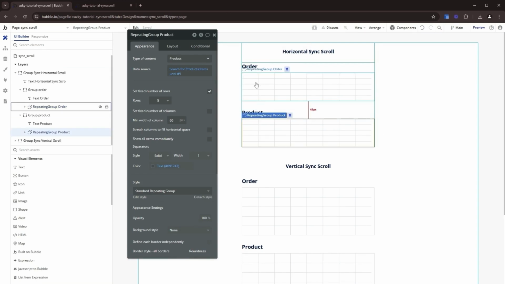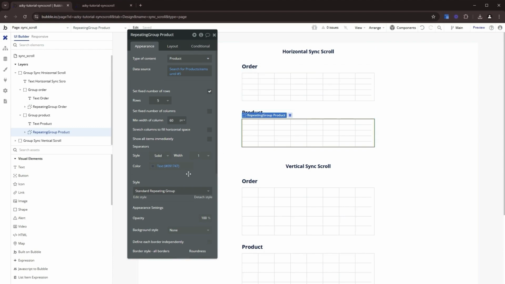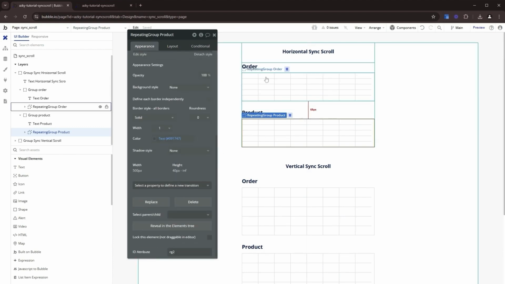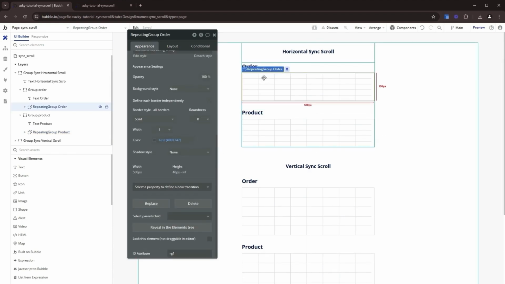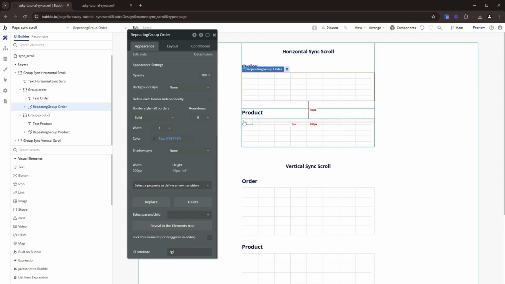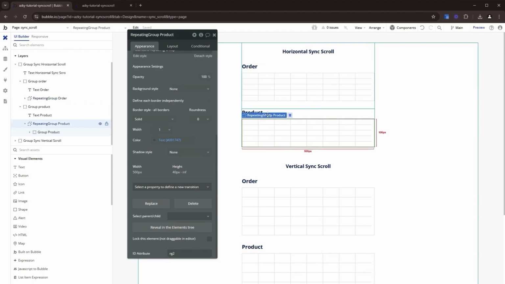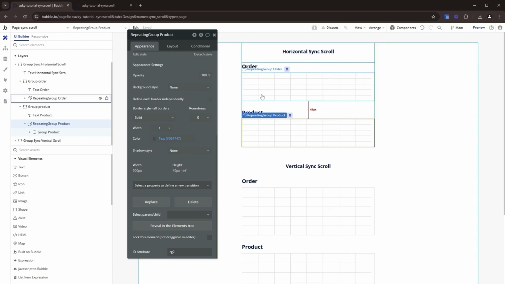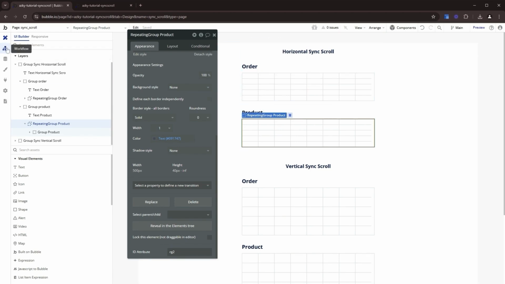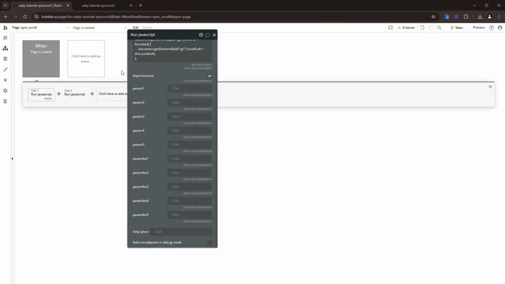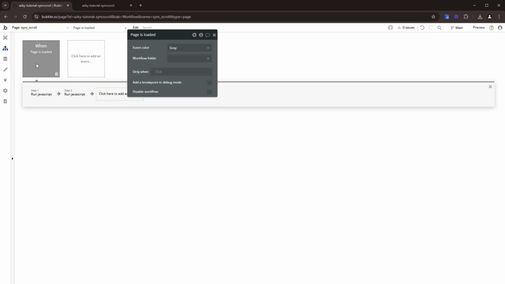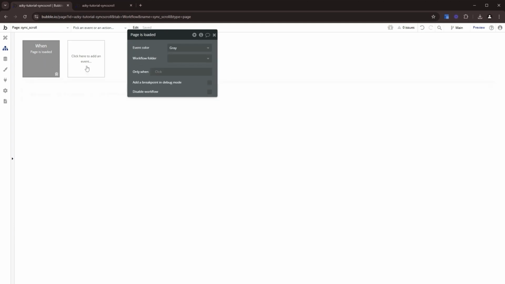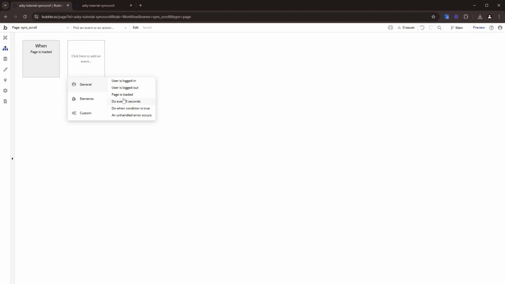To achieve the sync scroll functionality, I have assigned IDs to both repeating groups. To the order repeating group, the ID is RG1, and for the product repeating group, the ID is RG2. Then in the workflow tab, I have run the JavaScript code. I have used the page is loaded workflow, that is here.